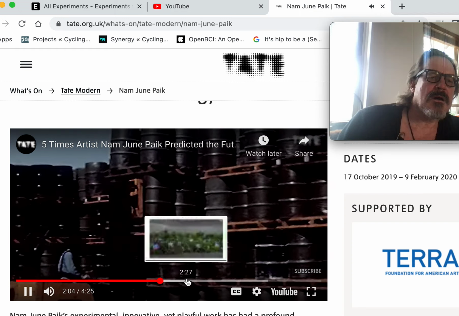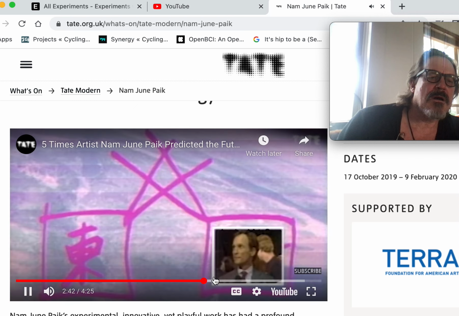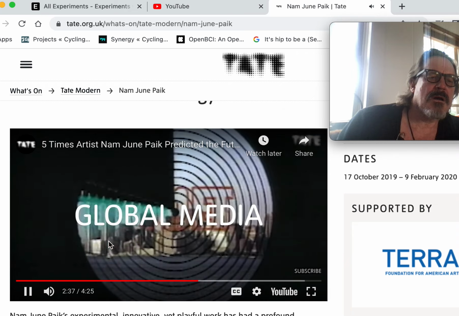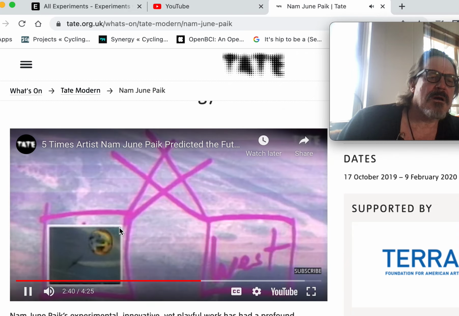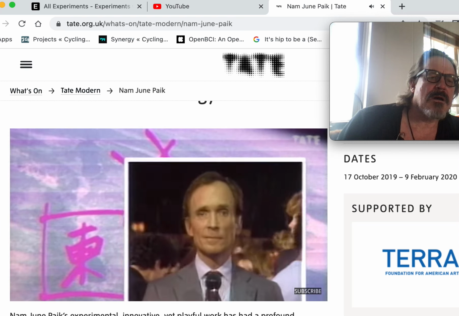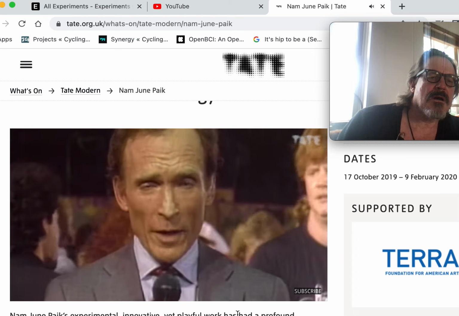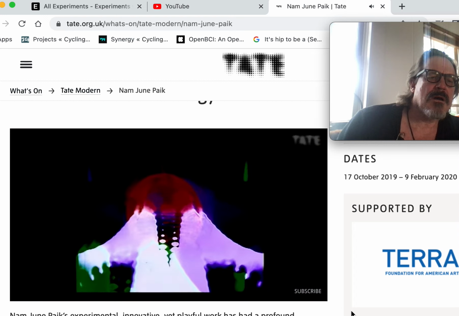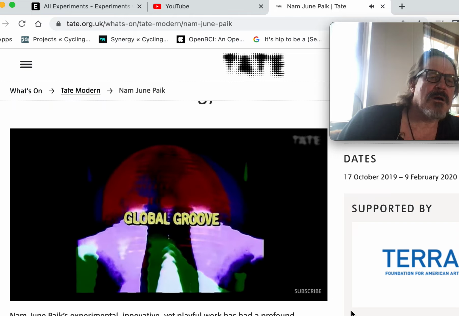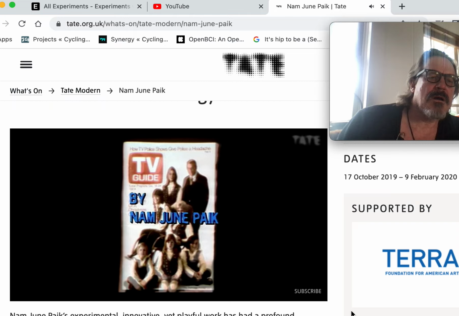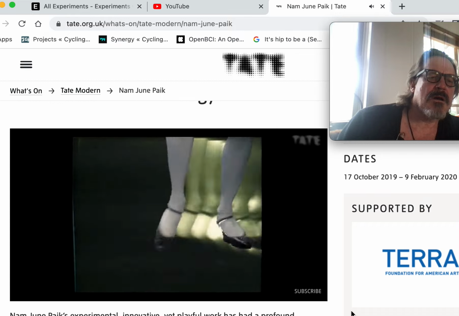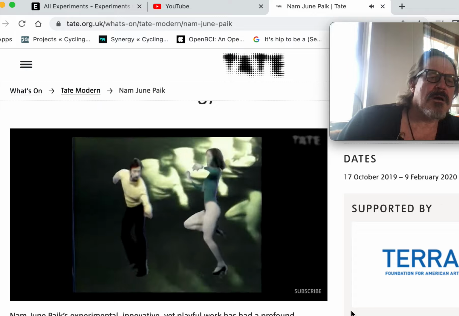Paik wrote an essay predicting global satellite TV. Four, global media. In 1973, Paik predicted global satellite TV. In his video broadcast artwork, Global Groove, he announced, "This is a glimpse of a video landscape of tomorrow. Video landscape. To any TV station on the earth." This was an ambitious goal, but Paik hoped that mass media could help unite the globe.